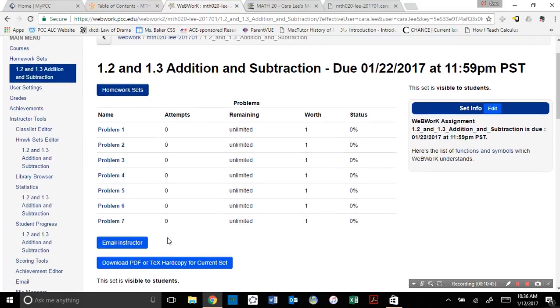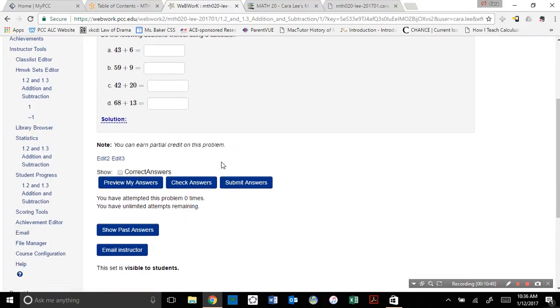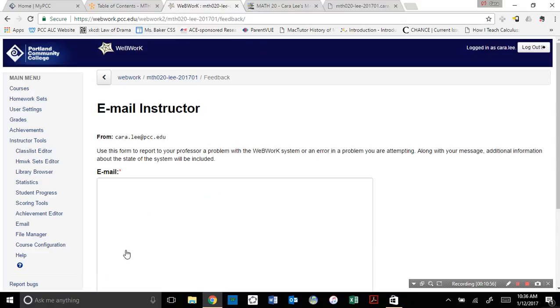One really cool button, let me go to problem 1 here, is the email instructor button. I want you to use that a lot, even though you might feel shy to use it or be embarrassed to use it. I really want to know when you need help on a problem. That's exactly what this button is for, and that's part of my office hours and office time.